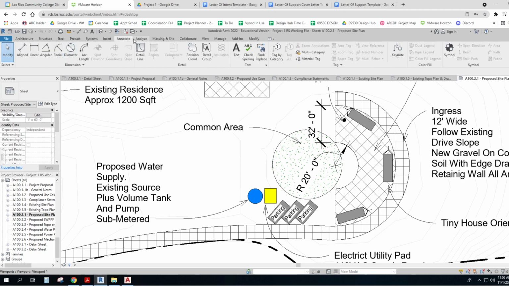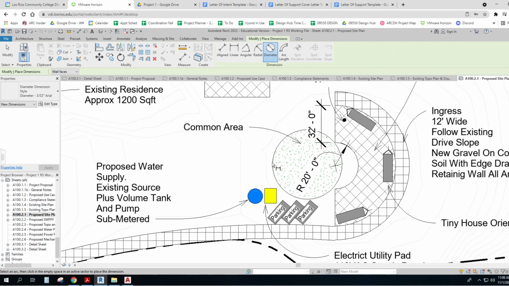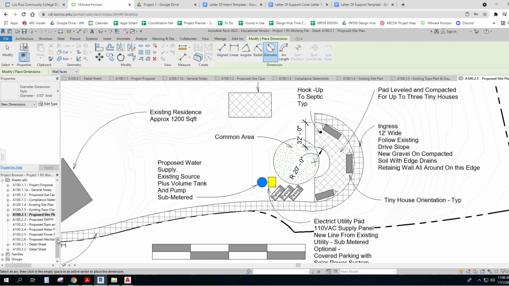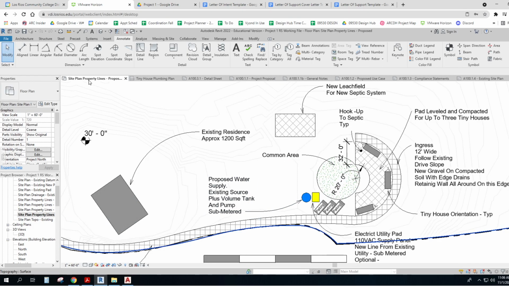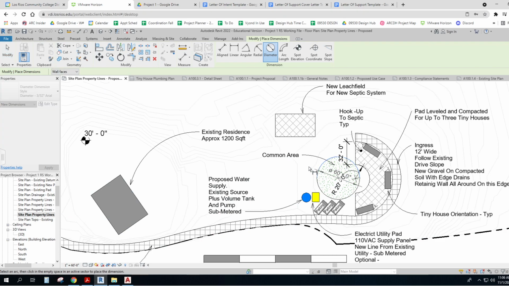If I were to annotate that with a diameter, I don't know why that's not picking that. Oh, it's because I'm not in the plan. This is my proposed. Right, if I were to put a diameter on that, that's pretty big. That's 60 feet. That's a pretty big area.